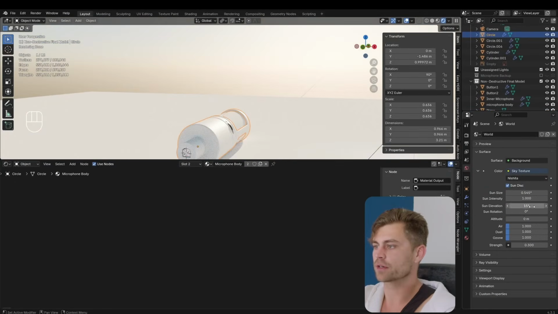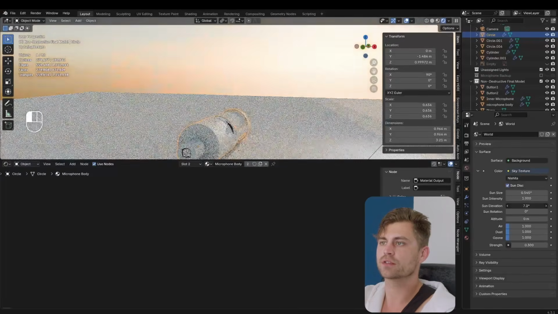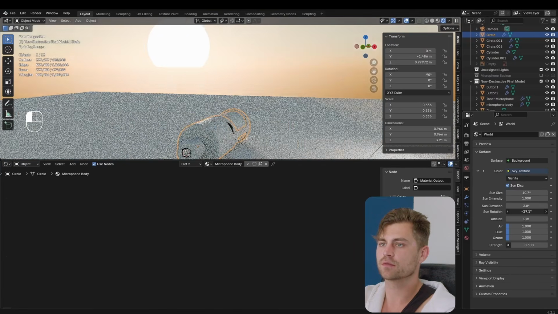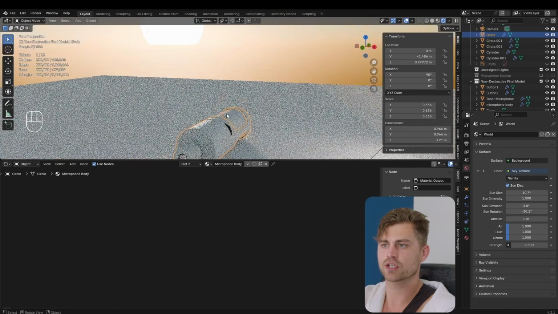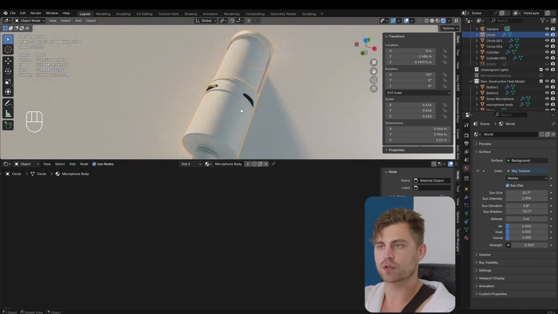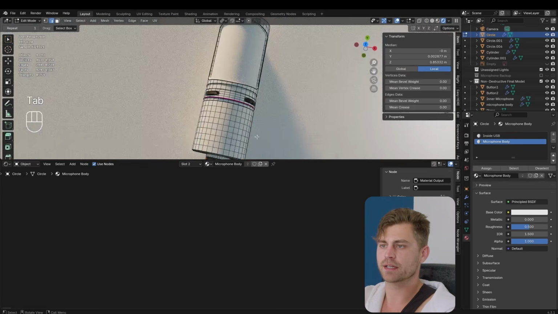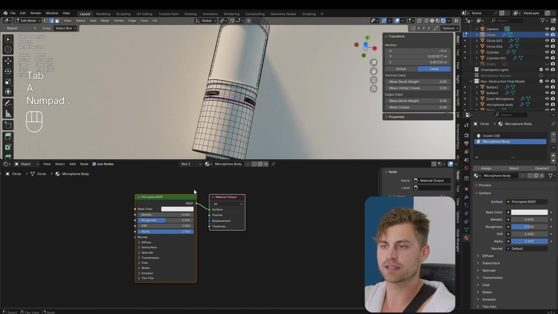And now we are going to do the sun elevation, should be higher, but a little bit low. Sun size increased, and rotation wanted to come from that side so we get this cool edge highlight. And now we can work on this a little bit better. So let's go to the materials and microphone body. Let's go ahead and make the actual material.